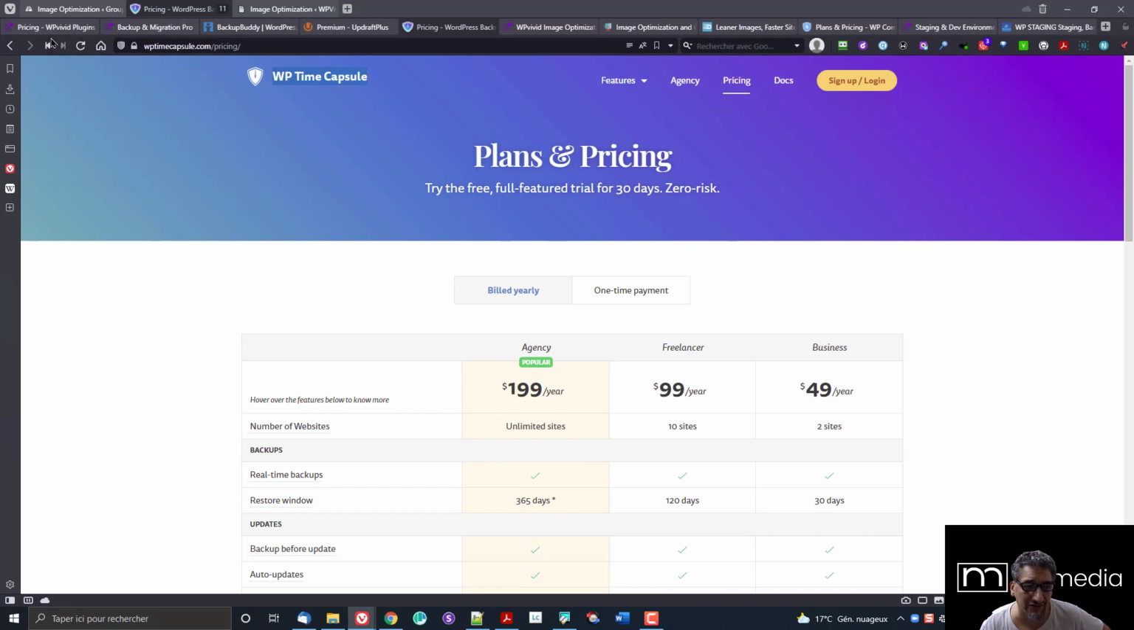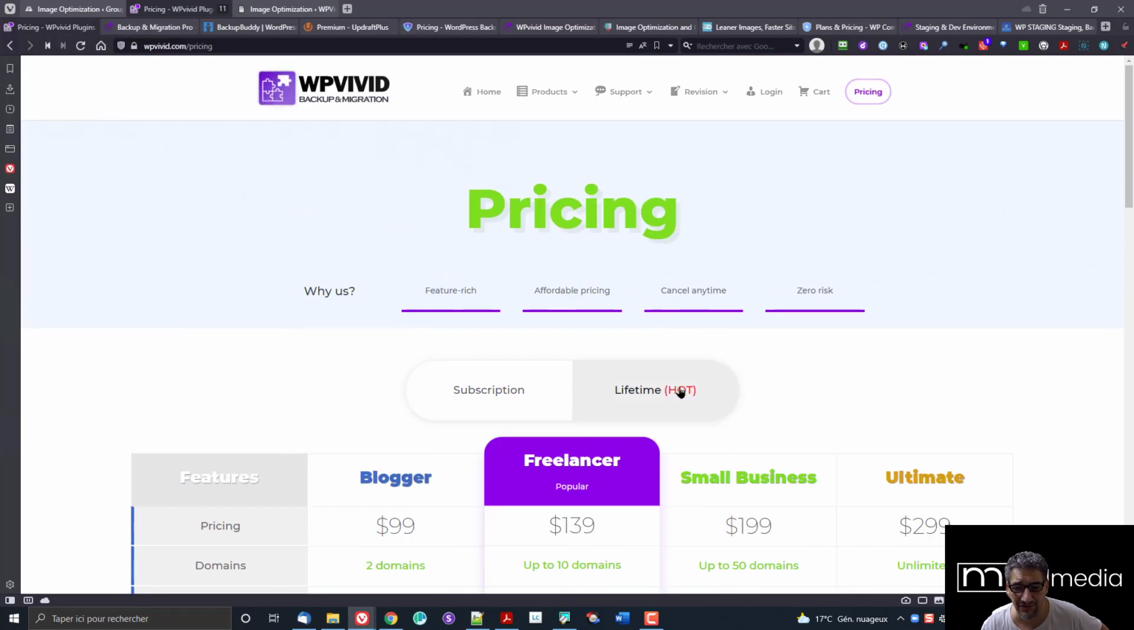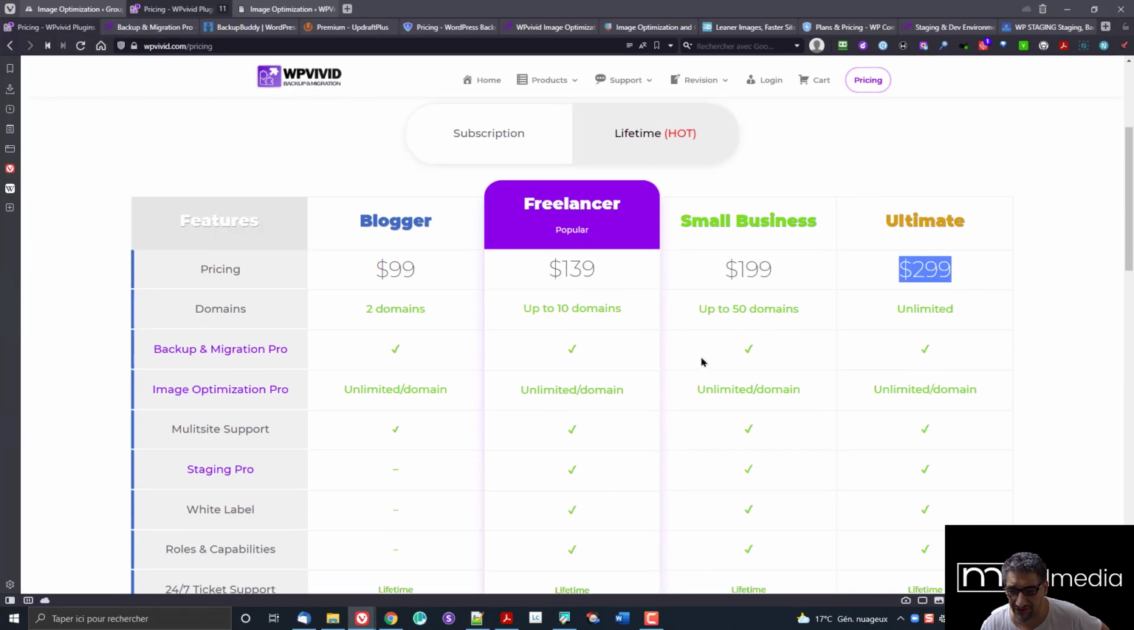Something that we can do now with WP Vivid as well. So if you want to have incremental backup, you will have to use WP Time Capsule or similar. Yearly for unlimited sites, $200. So $50 more. And they do offer a lifetime license here for a one-time payment of $700. Compare that to here, $300. So it's more than double that price. And this is just for the backup section.